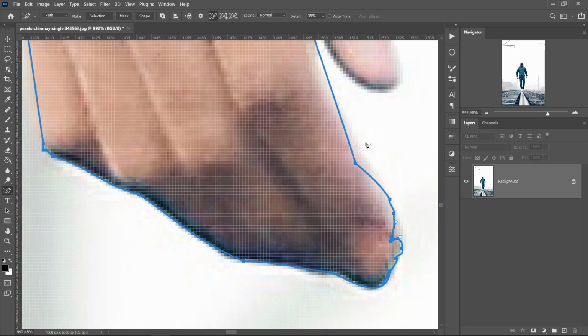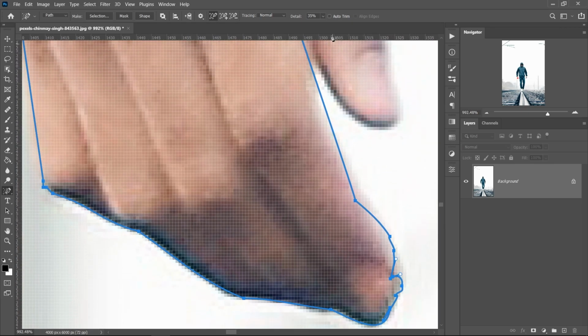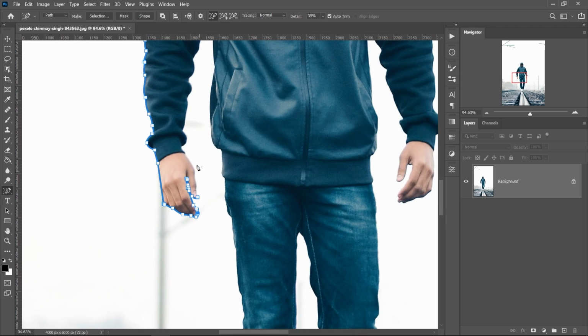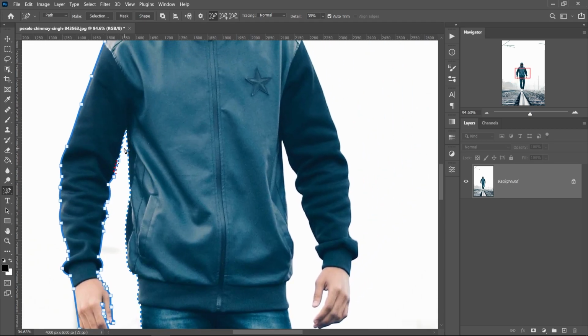Another thing as well, if you wanted to, you can turn on auto trim, and this will try to automatically start to close down the gap between the selection and the edge of the image. So we can continue on with this and keep on selecting the person.